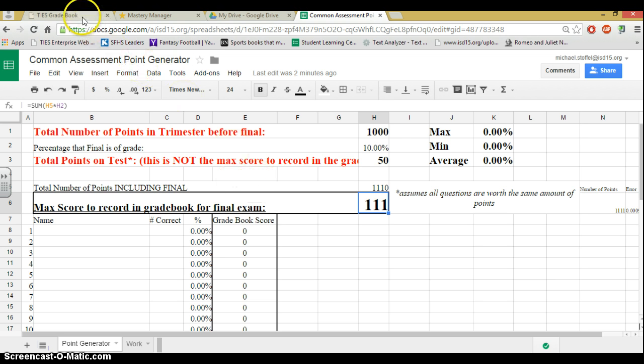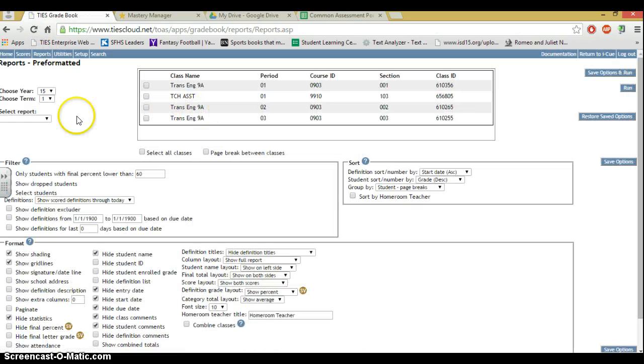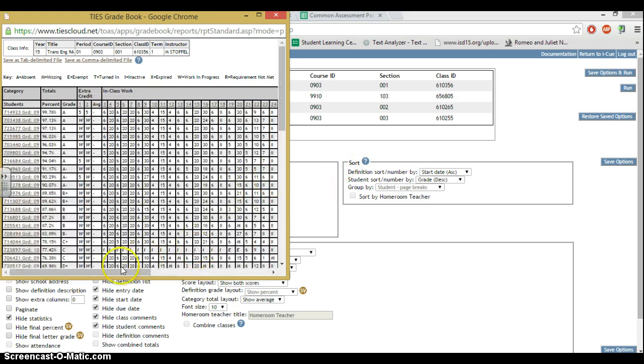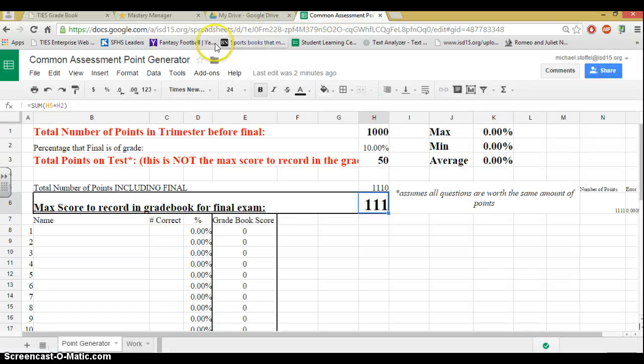So the first thing I'm going to do is go to my TIES gradebook. I've already logged in. Everybody knows how to do that. And then I'm going to go to Reports, and then the pre-formatted one. Like everybody, I'm sure we run grade reports most days, or what it feels like most weeks. So my report is run. I'm going to go to the far right, and I'm going to see that I have 453 points this trimester.